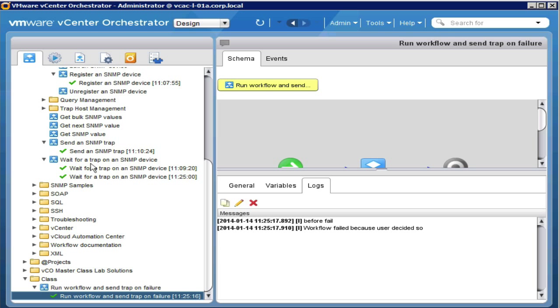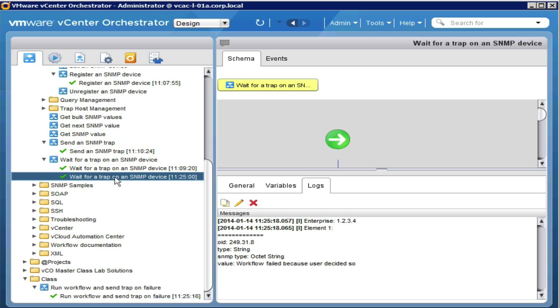And now, to see our SNMP trap information, come up here to the Wait for a Trap on SNMP device. We want to select the most recent one that completed, and we can see here the value, workflow failed because user decided so. So here we had a workflow execution that failed, and our SNMP acted as our error handler by generating a trap and sending that to an SNMP device. In this particular scenario, we used the VCO server as our SNMP listening device, but this could have easily been any other monitoring system.